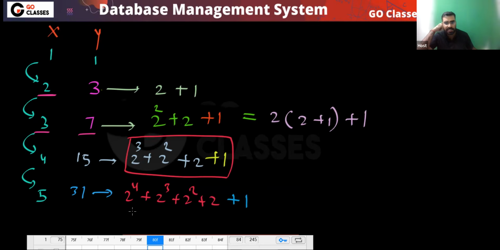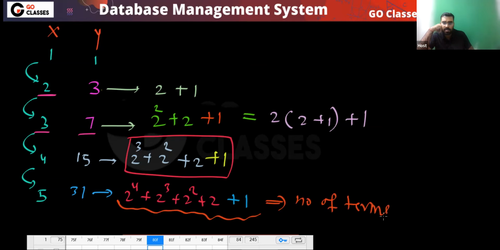Okay, so if you notice, you are getting a GP, right? Yes or no? You are getting a GP. And can you notice what is the number of terms? Number of terms is equal to value of x. Yes or no? Number of terms is equal to value of x.